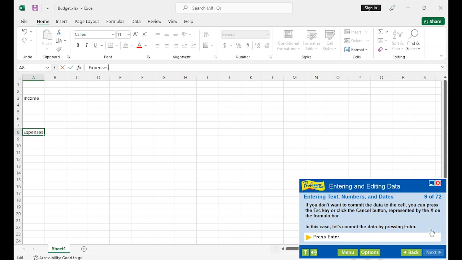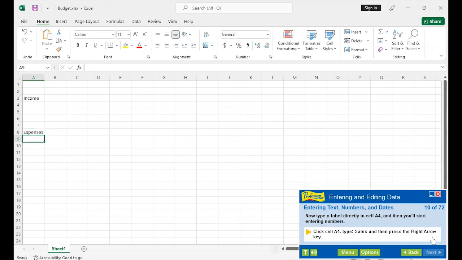If you don't want to commit the data to the cell, you can press the Escape key or click the Cancel button represented by the X on the formula bar. In this case, let's commit the data by pressing Enter. Now, type a label directly in cell A4, and then you'll start entering numbers.